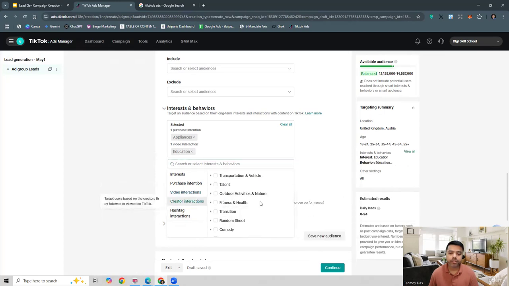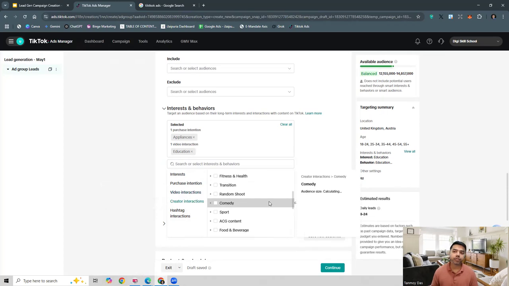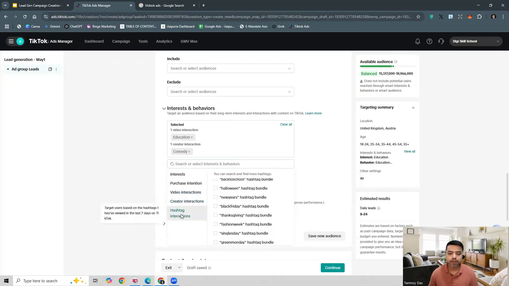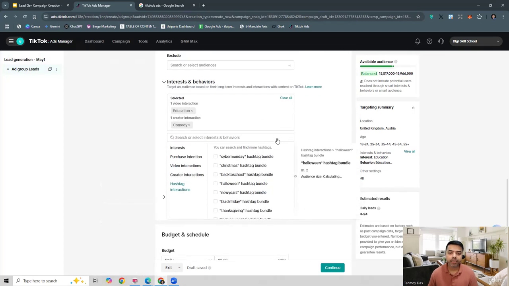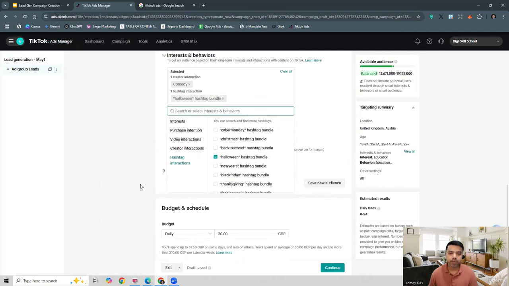Creator interactions. So based on creators' interactions which they have had on the TikTok platform, various categories are created here as well, which you can select as well. And the last is hashtag interactions. So any type of hashtags which have been used significantly on TikTok, those ones can be selected from here. So this is your audience targeting, which is basically interest and behavior targeting, which you can set up in the TikTok ads campaign.